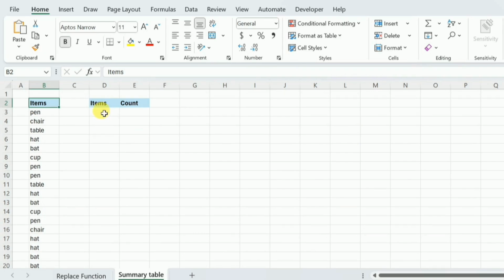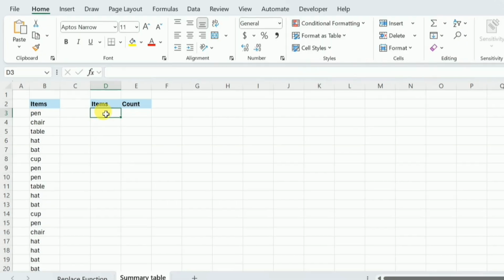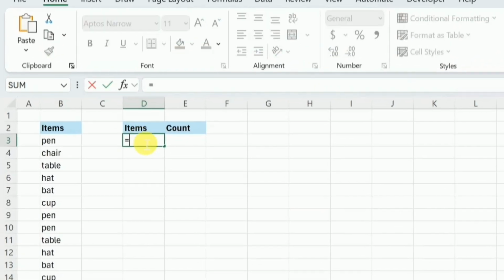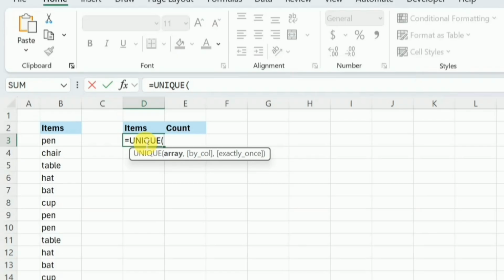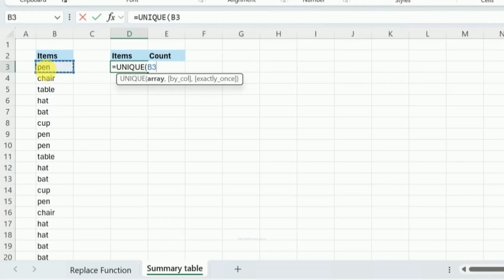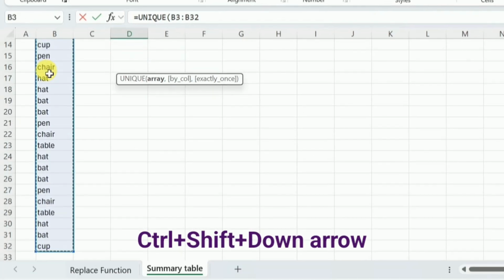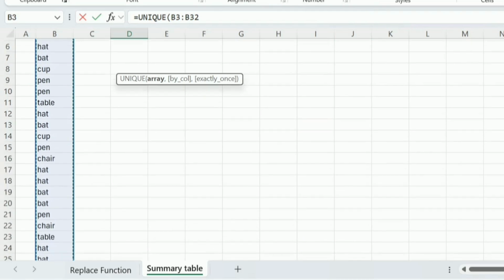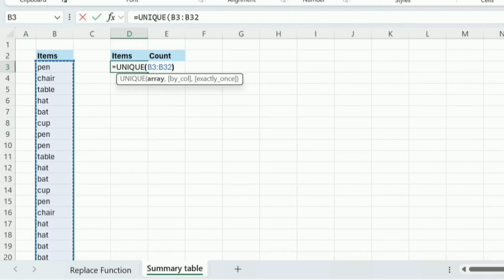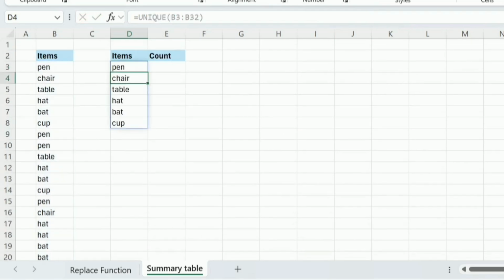For this purpose, under the items, I can make use of the unique function to create the unique list of the items. So here I will write equal and I will write unique. In the syntax of the unique function, you can see that I need to provide the array. So I'll go to the first item and I'll press and hold Ctrl Shift down arrow to select all the items. Next, I will close the parentheses and hit enter. So the unique function created us the unique list of items.